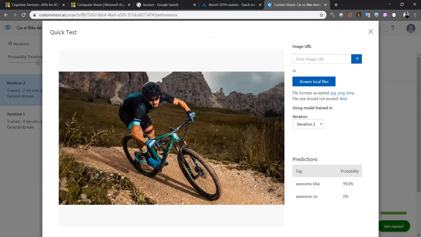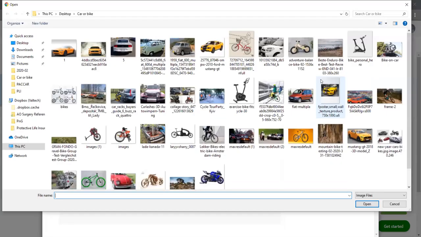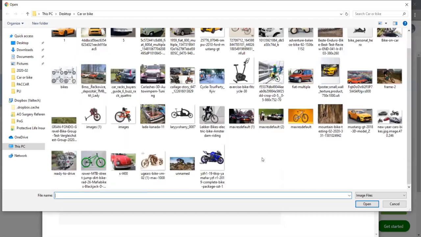As you can see, all the bikes that we put before were without a person, without the background, but here the model is almost confident that this is the bike. Let's try to make it even harder. I do have one more picture somewhere here.